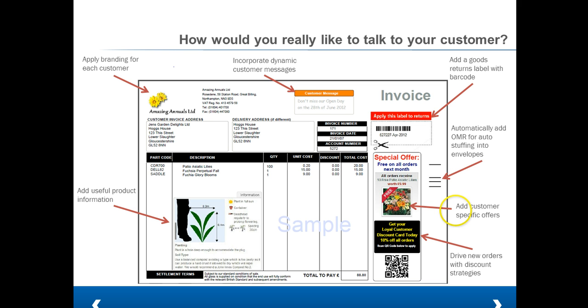You'll see here we've added OMR marks to allow auto stuffing into envelopes. And we can also add product information, and this is dependent on the product the customer has just ordered. So it's all driven by logic.